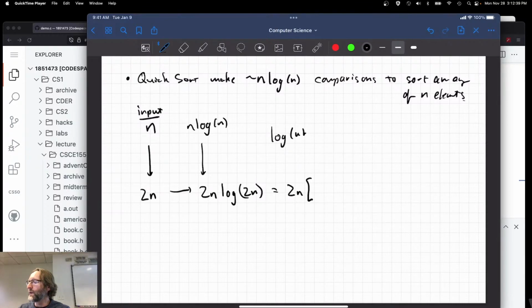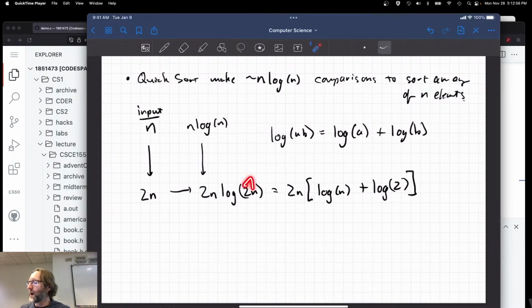Log of AB is what? Log of A versus log of B. What do I do to them? Add them. So log of n plus log of 2. All I did was switch them around. Right? 2 goes over here, n goes over here. And I've got parentheses here to make sure that it's still mathematically correct.